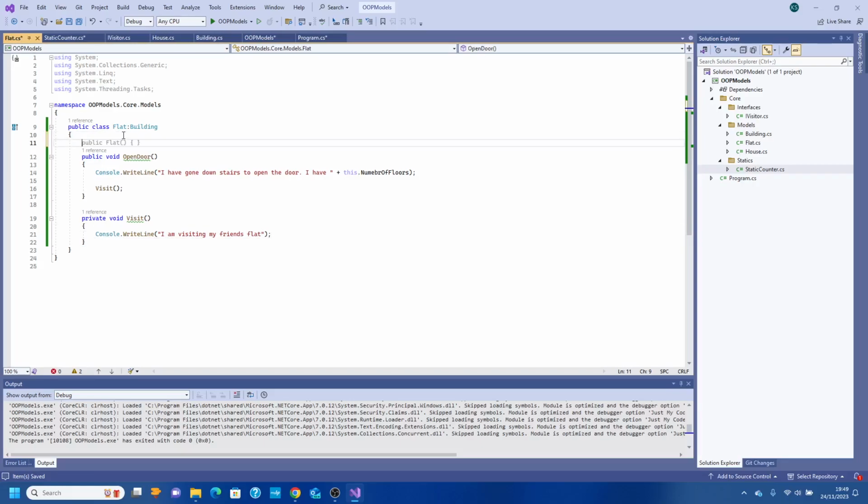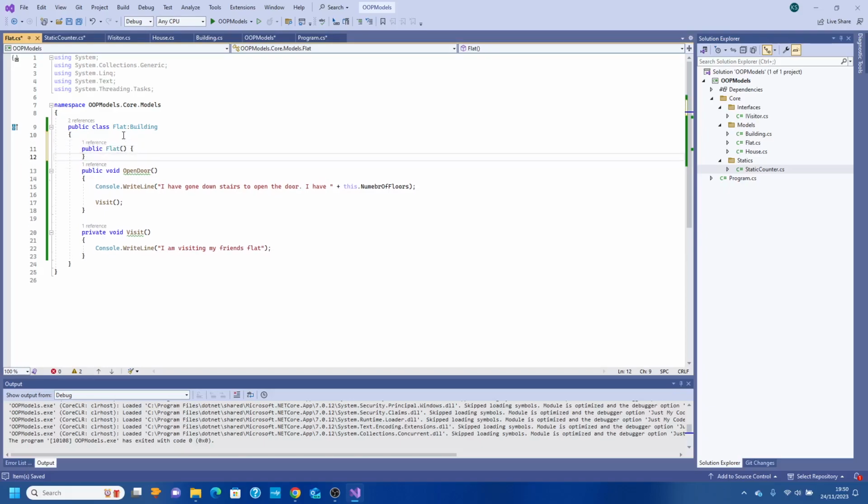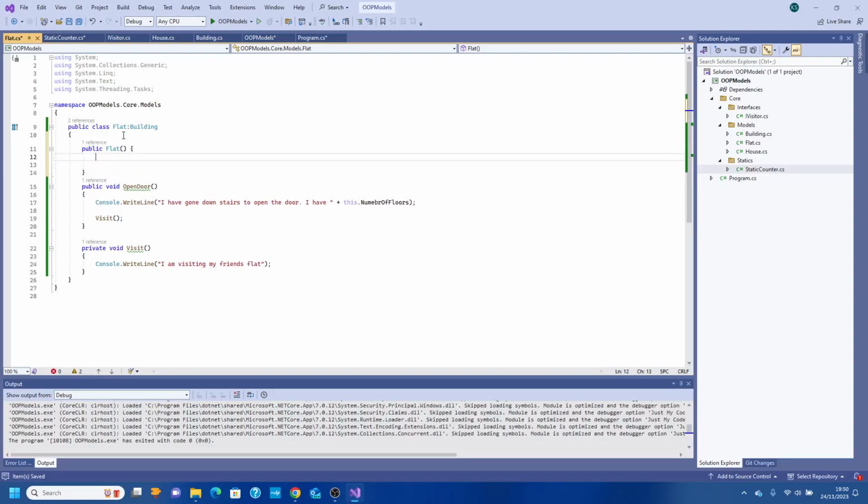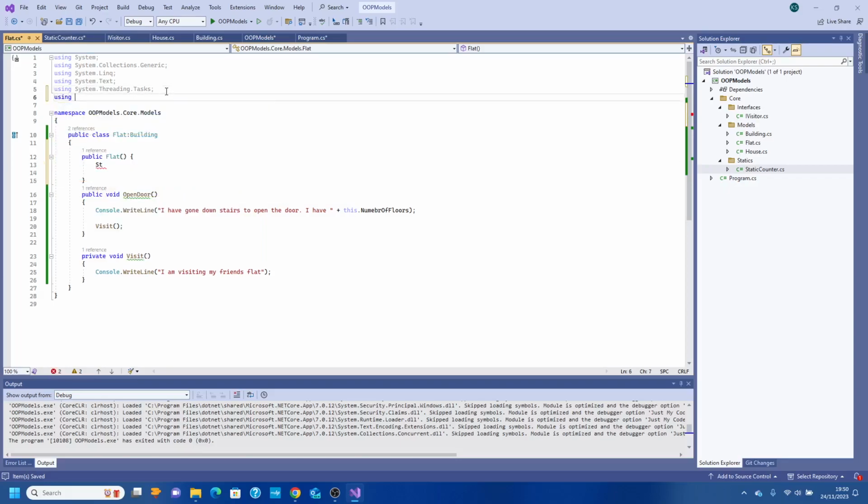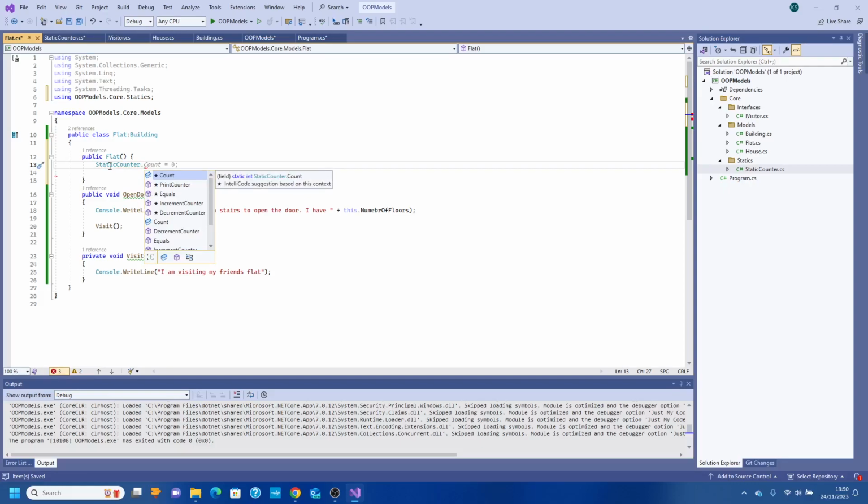So we're going to say public flat. And again, you can do this. We're going to bring that down there. We're going to say here, static. Okay, so it needs access to it. So let's do using OOP models dot core dot statics. And what I want to do is I'll say static counter dot increment counter.